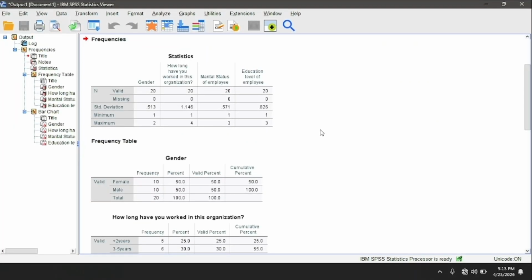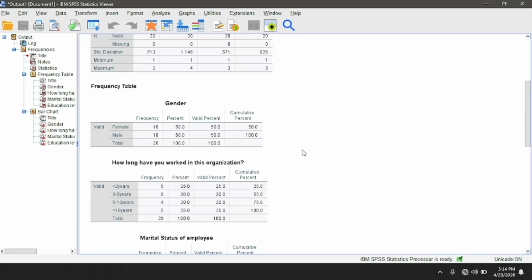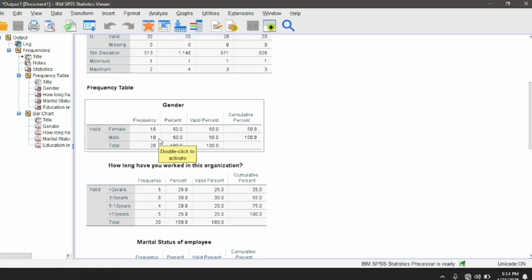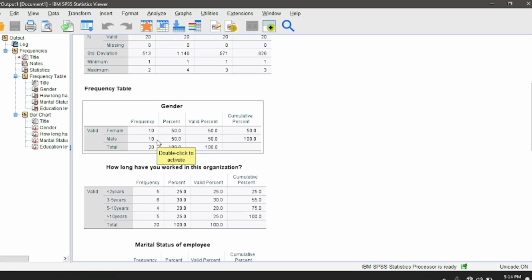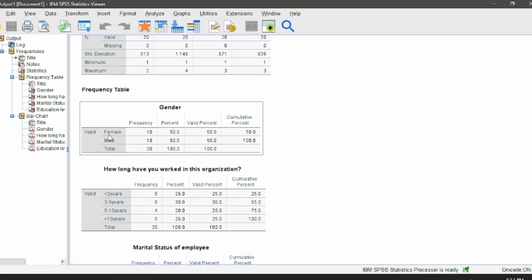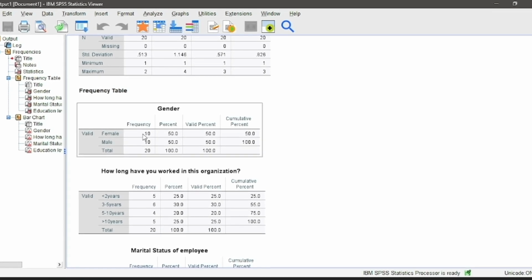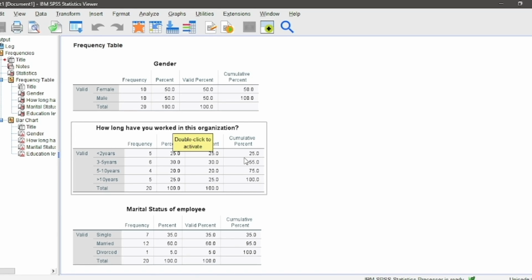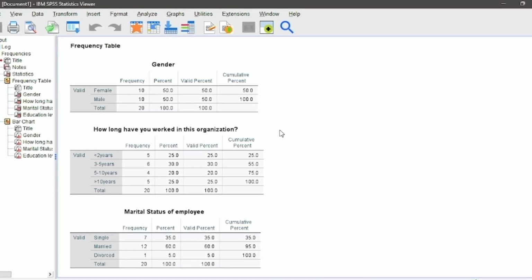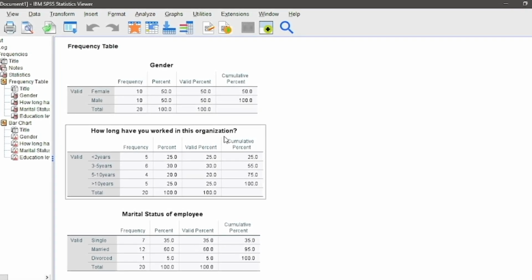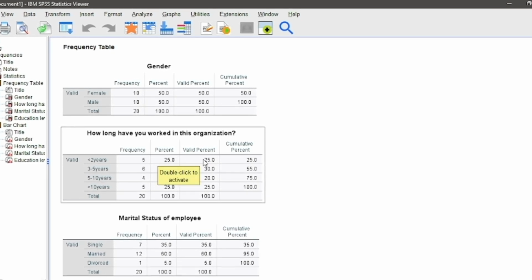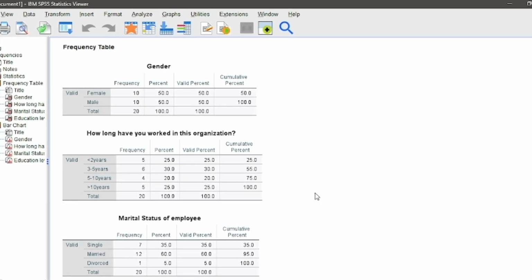Here we have results of our frequencies. Under gender, you can see, just like I explained earlier, that frequency shows you how many of a value is present in the data. Here you can see that we have 10 male and 10 female, 50%. It also shows us the overall percentages. The next variable here, which is how long have you worked in this organization, you can see the different percentages by categories. 25% of the employees have worked in the company for less than 2 years.